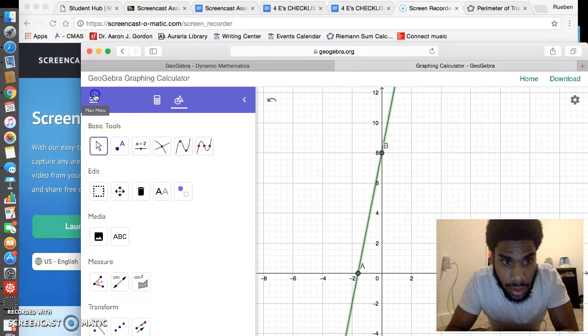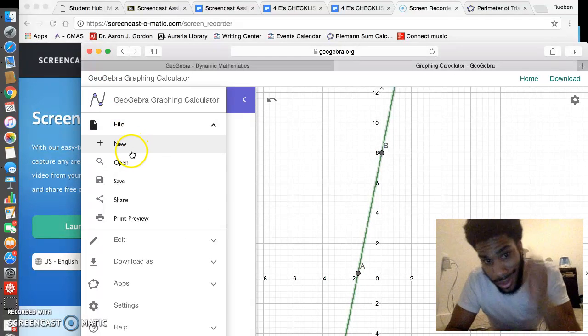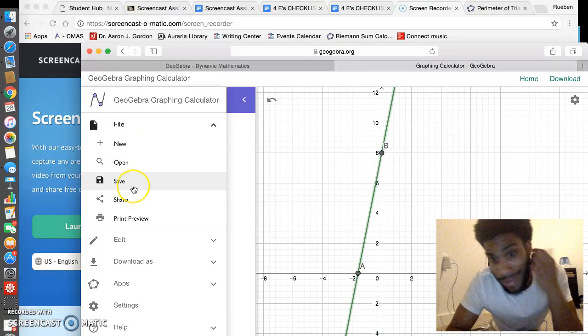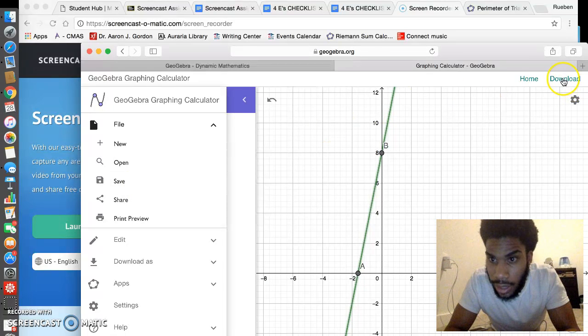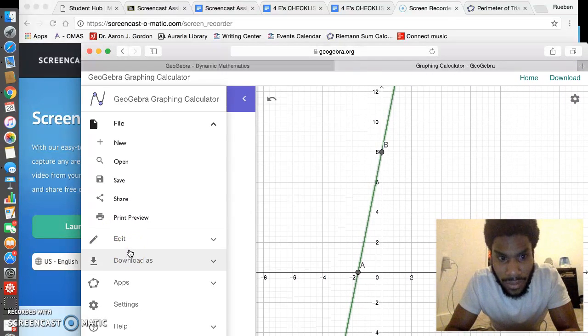There's more things though. You can start your own page. You can even save these things, say you want to go back. It's good for test reviews. Okay, I saved this. Just go back and you post it on a PowerPoint. You could download right here. So this is really helpful. You can edit.